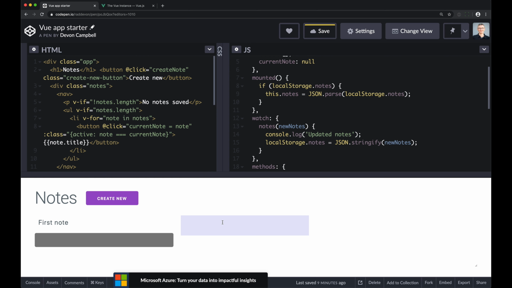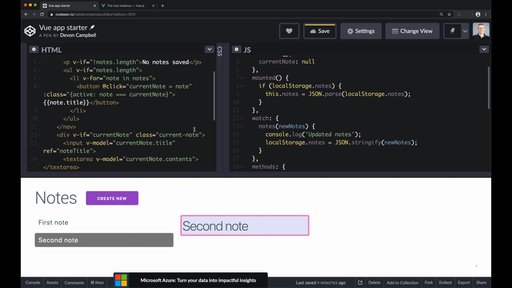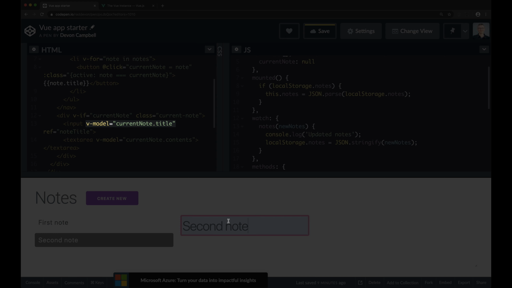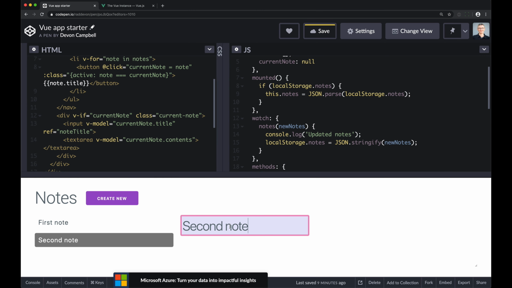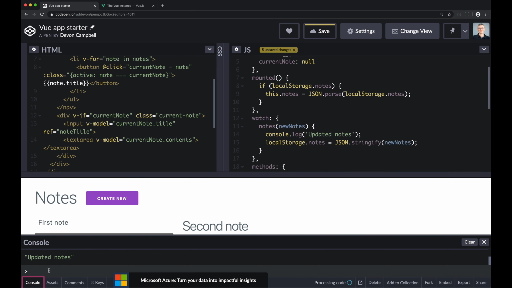What I'm going to do to test this is add a title. That should have called the notes watch several times. Since this field is bound to the current note's title, every time we type in that field, it's changing the current note. Since the current note is in notes inside the Vue instance, that should be triggering the watch each time. For simplicity's sake, we'll jump into this CodePen console.